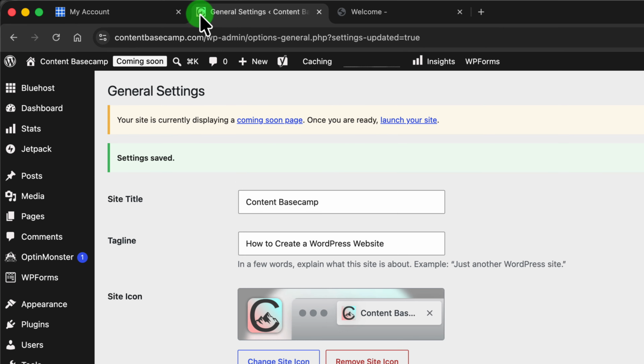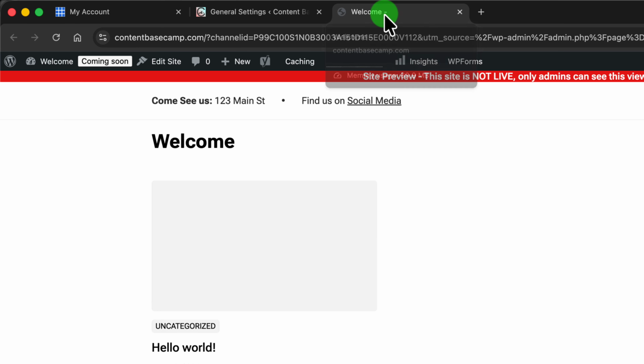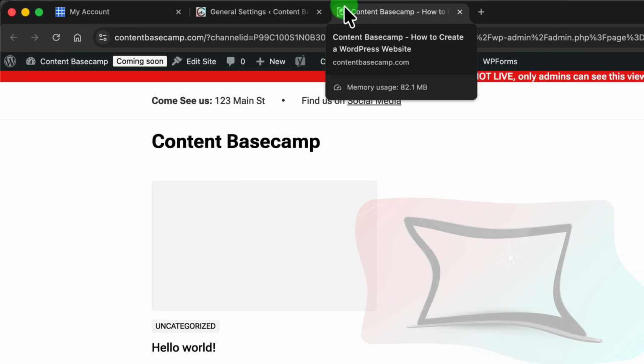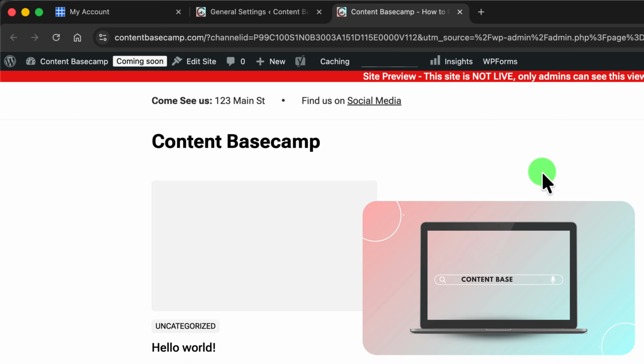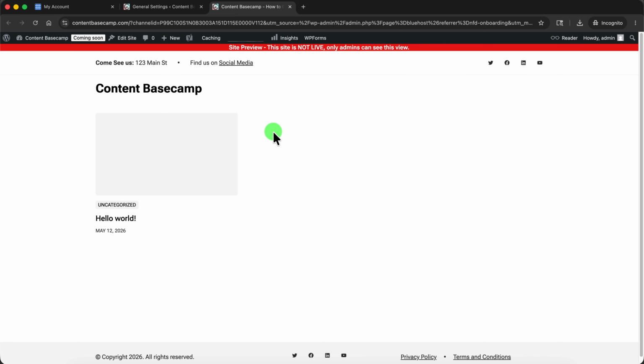You can already see here the favicon or the site icon is updated. Let's see what happens when we refresh this. So I'm refreshing this, and the site icon has been updated here as well. And the name, Content Basecamp, is updated. So this is just some general information you should know when you're updating or first installing your WordPress website.